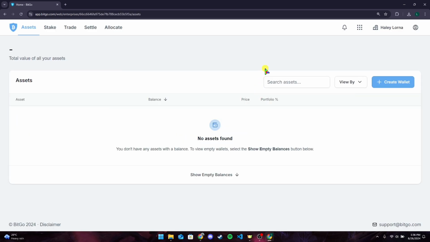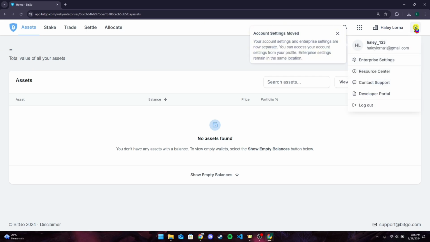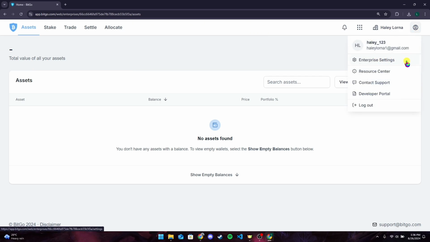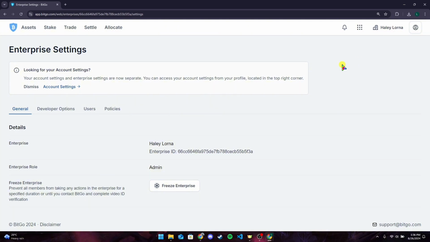After that, at the top right corner of your screen, you will see a profile icon. Click on it. Then select Enterprise Settings option. After that, you will see 4 different tabs here. Go to Developer Options tab.